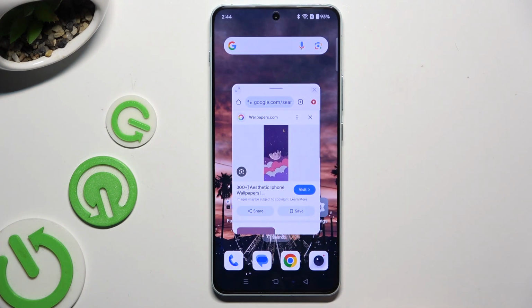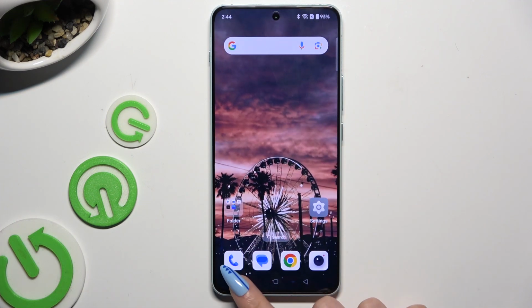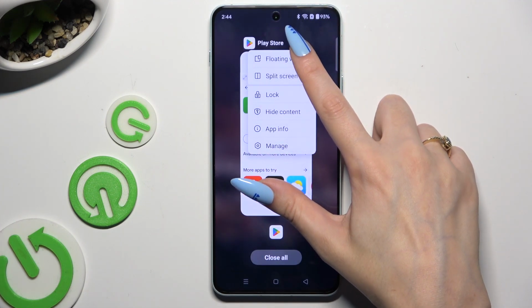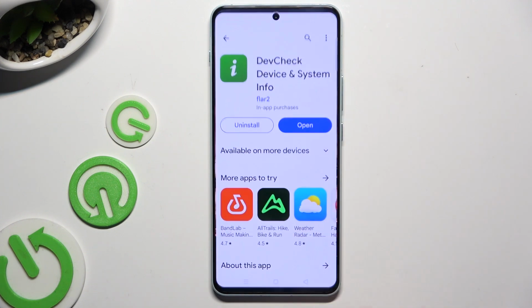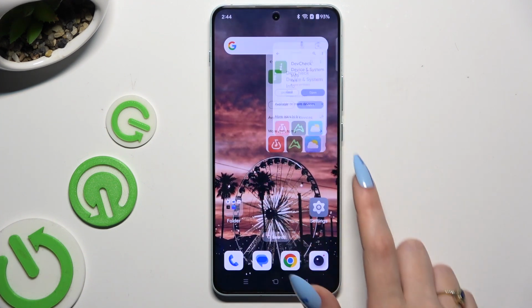Now to close your window, you can simply close it in the background. You can make your app into full screen view by clicking on the top left corner, or close it completely by tapping on top right one.